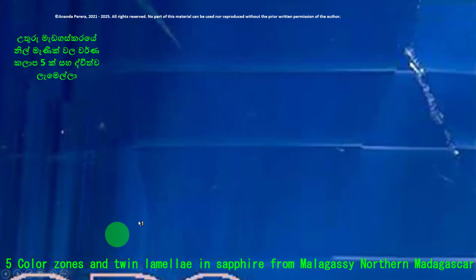What is this here? Color zones and twin lamella in sapphire from Malagasy, northern Madagascar. It is Madagascar stone. What's here? Color zones and lamella in sapphire from Malagasy, northern Madagascar. Color zones in sapphires here.